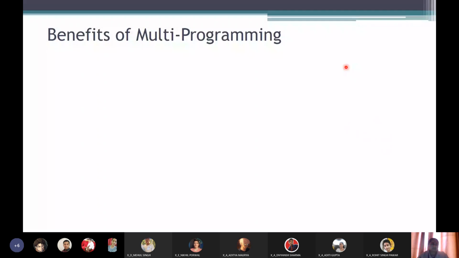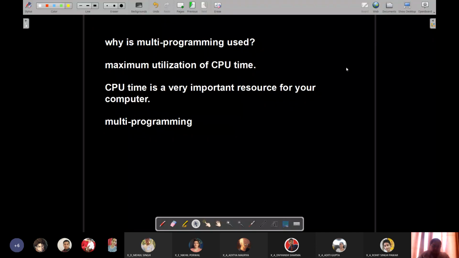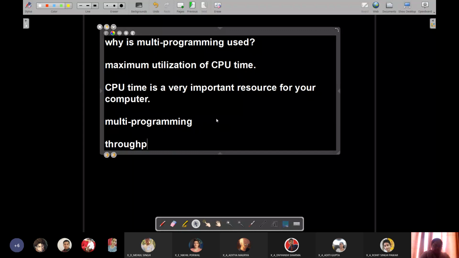The operating system which provides efficient job scheduling, which brings down the wastage of CPU time to a nominal level, is considered the best type of operating system. Benefits of multi-programming: increased CPU utilization, higher total job throughput. Job throughput means the total number of jobs executed per unit time.